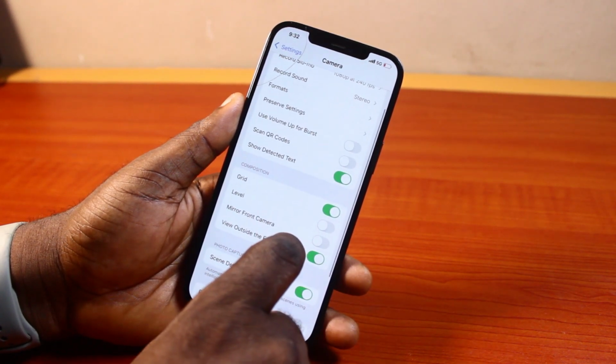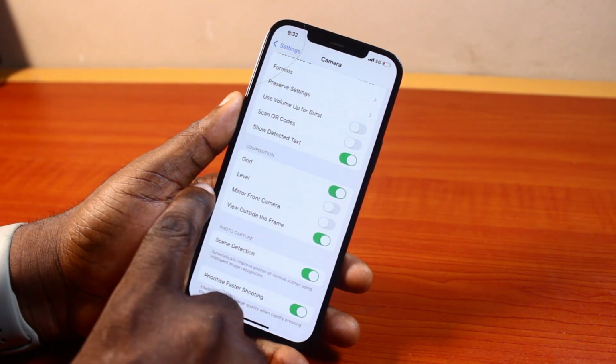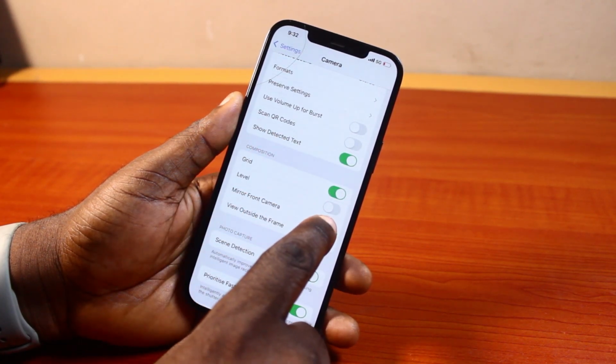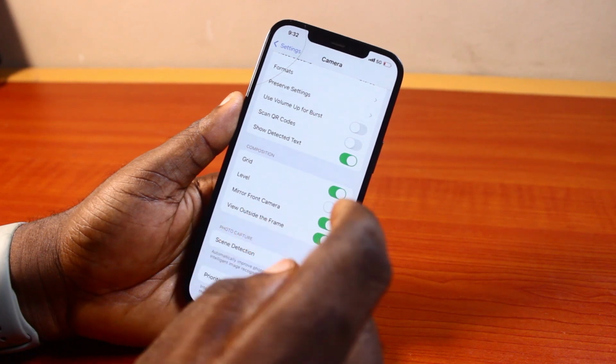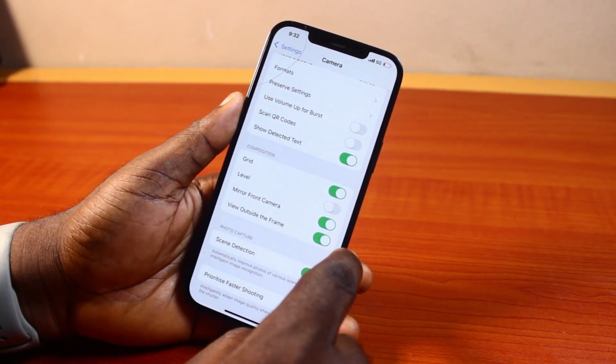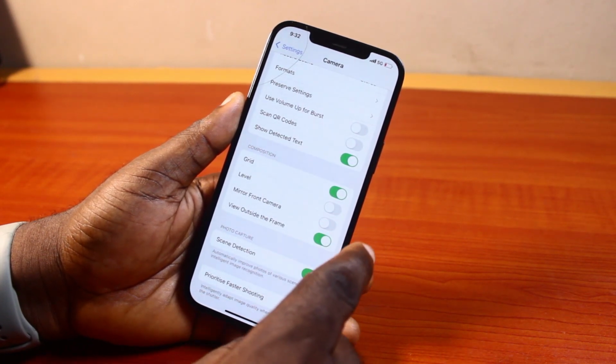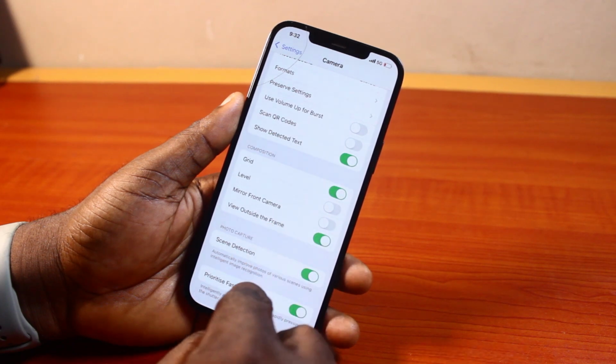Now you want to scroll down to composition. Under composition, you should see mirror front camera. If mirror front camera is enabled, then your inverted camera will be enabled. Now disable this to disable or turn off the inverted camera on your iPhone. Once that is disabled, then you're good to go.